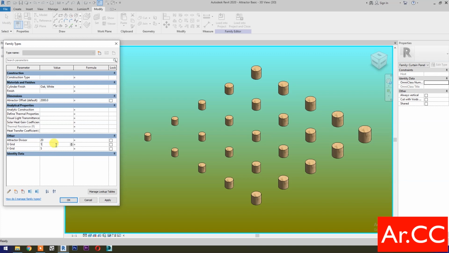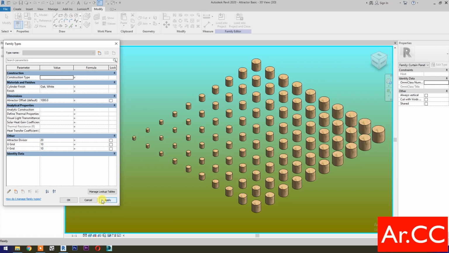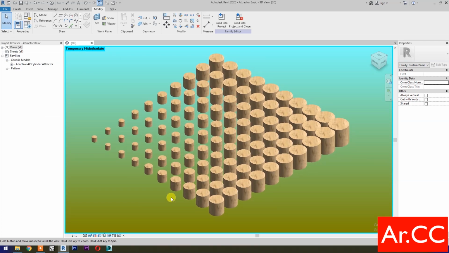Let's try again to change the U-grid and V-grid value to 10. Apply. Perfect. Let's try again once more to change the attractor offset value to 1000 millimeters. Apply. Perfect. In part 2 we will make this model with attractor.